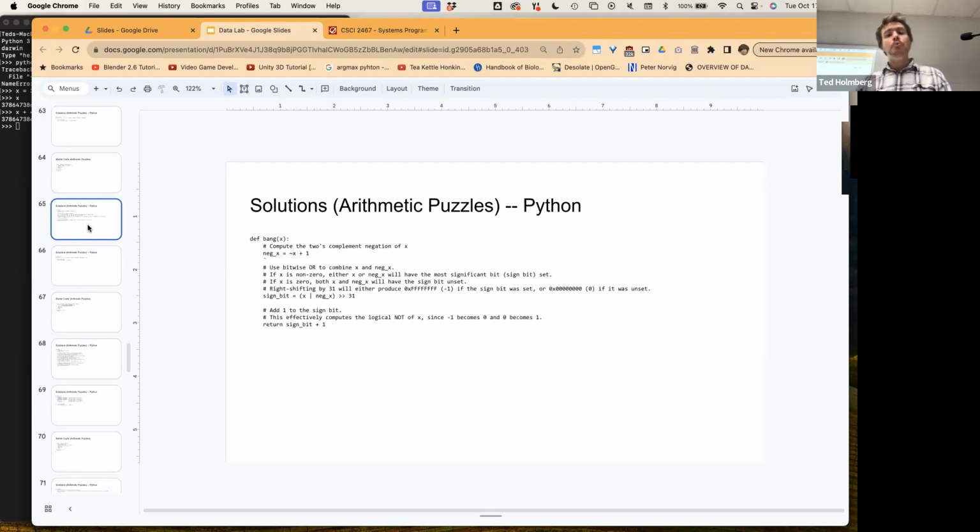So the concept on how we could solve this is, given an x, we can take the 2's complement negation of it. So we negate it, add 1 to it. We'll call that our negation of x here. Then we could use our bitwise OR to combine our x and our negation of x. So if x is non-zero, either x or the negation of x will have the most significant bit set. If x is 0, both x and the negation of x will have the sign bit unset.